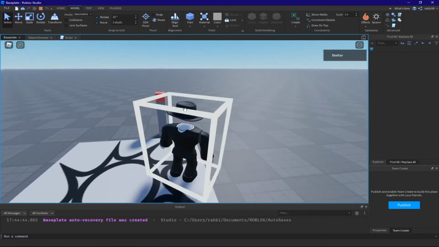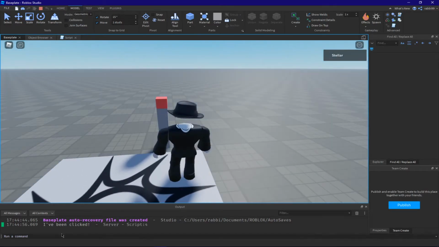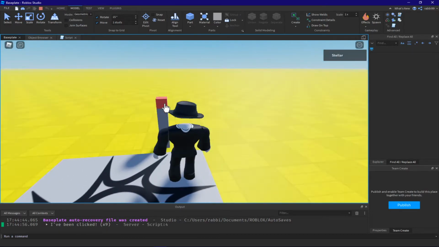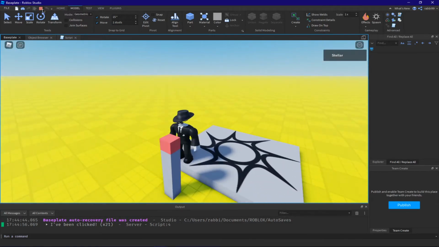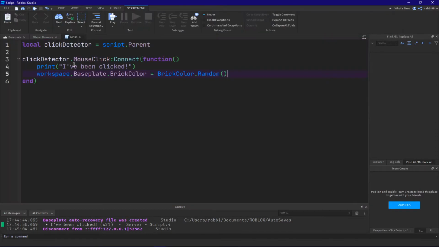Let's see what happens when we try running it. Yeah, so let me click this button here. Hey, I've been clicked. Pretty nice, pretty cool. Okay, so yeah, that's how you detect whether a part is being clicked.